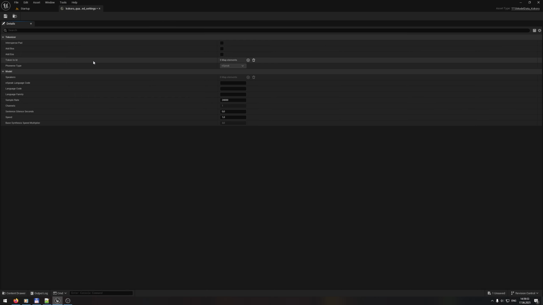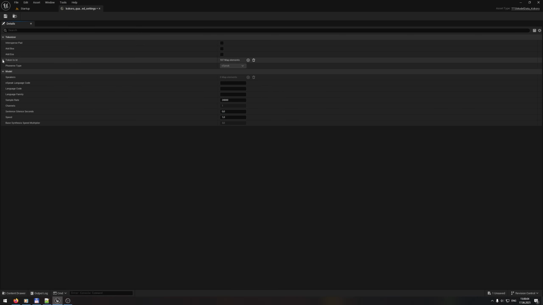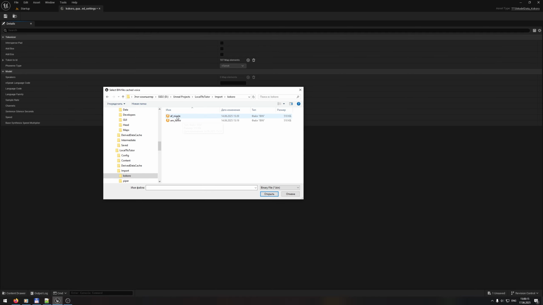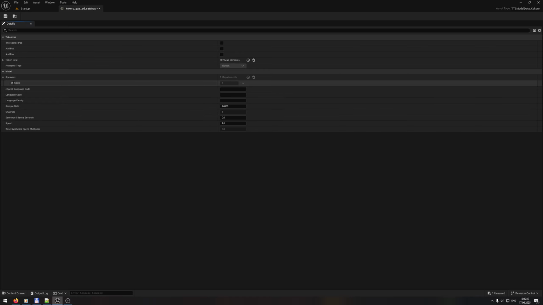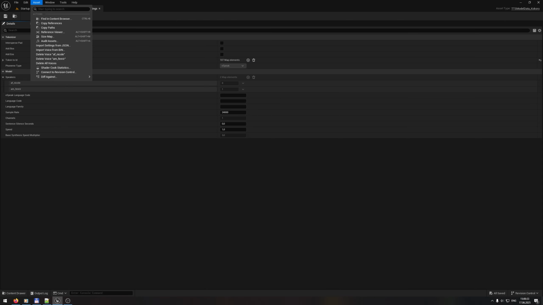Open this asset, and in the menu select Asset, Import Settings from JSON. In the File Open dialog, select the tokenizer JSON file you've downloaded. Then in the menu select Asset and Import Voice from bin. Select a binary file. Note: if the file imported successfully, it should appear in the speakers list. You can delete imported voice or all voices using the same menu.